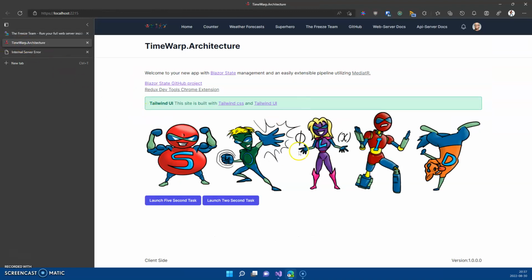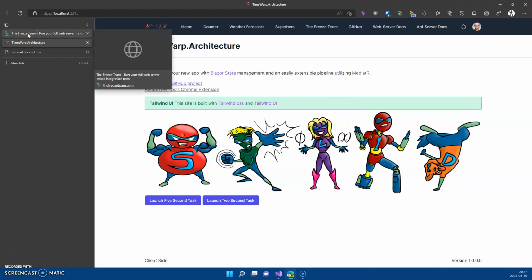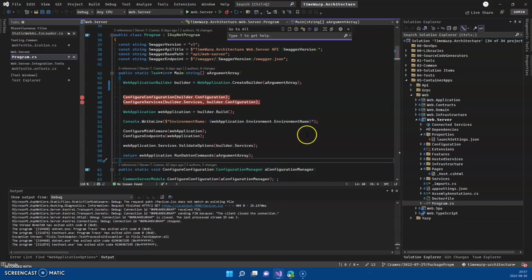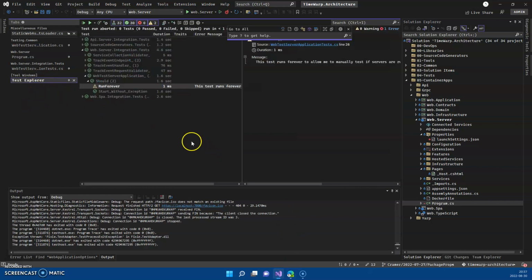This is what that functional application looks like. This is from my Time Warp Architecture template. This is the web server piece. There's other stuff there, but this is what we expect to show up when I run this inside my test case. So in Visual Studio, let's go to the Test Explorer. I'll show you what I've got.